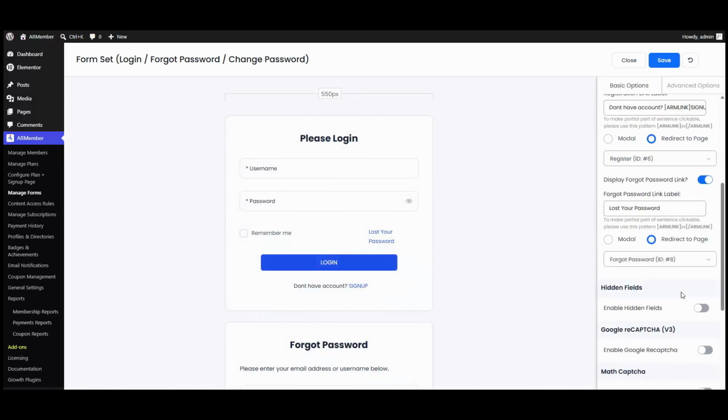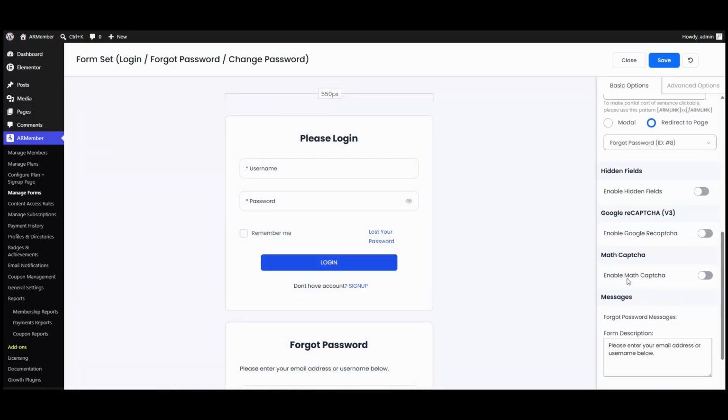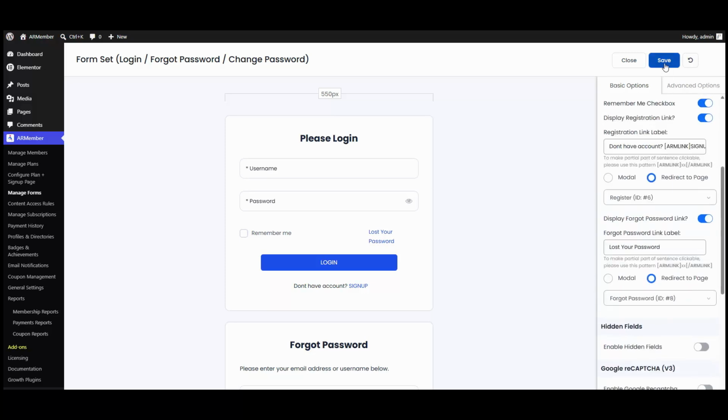This is the login form set. Enable the Math Captcha option here as well. Now click the Save button to save the form. Form saved successfully. Now go to the front end.